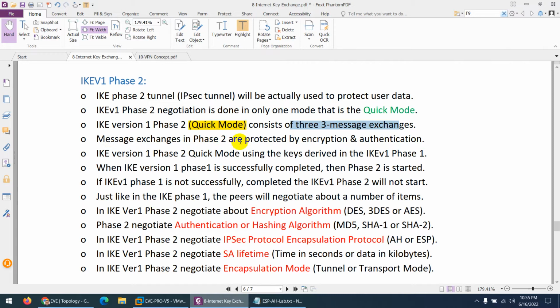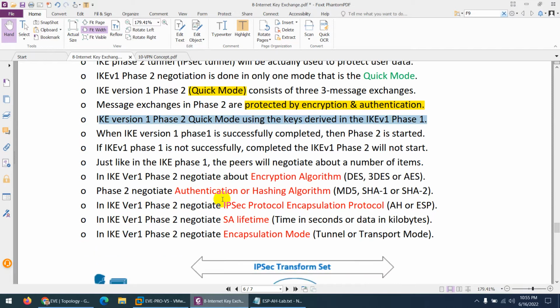Messages exchanged in phase 2 are protected by encryption and authentication, definitely, because IKE version 1 phase 2 quick mode uses the key. Another tunnel is already running, so it is already secure by another tunnel, and you also make another tunnel, which we call a data tunnel.